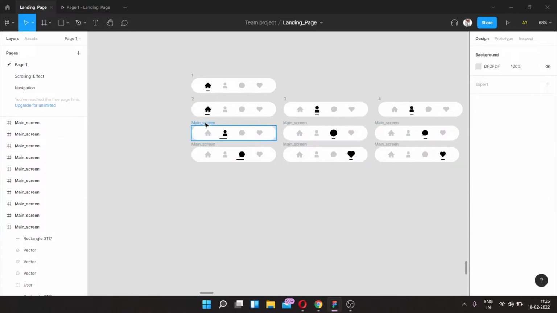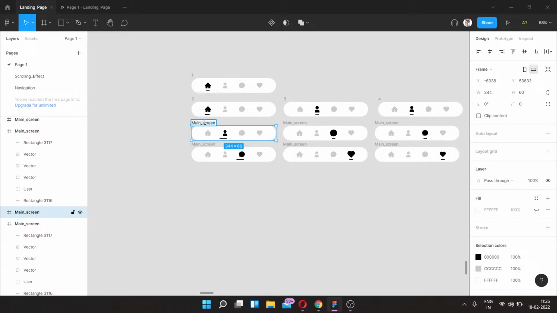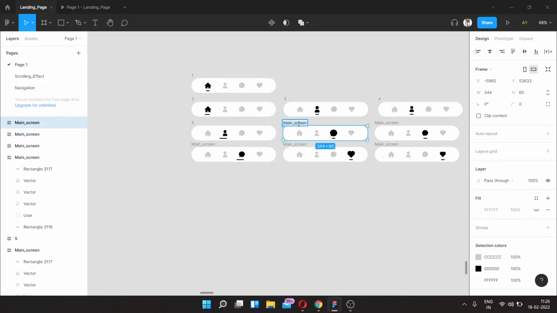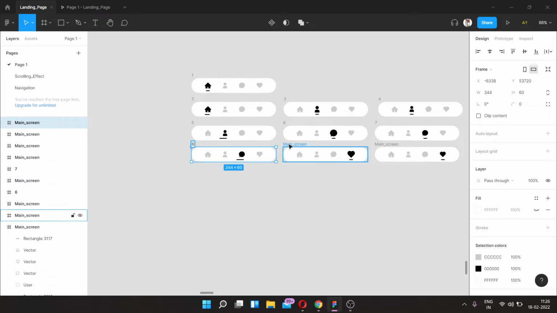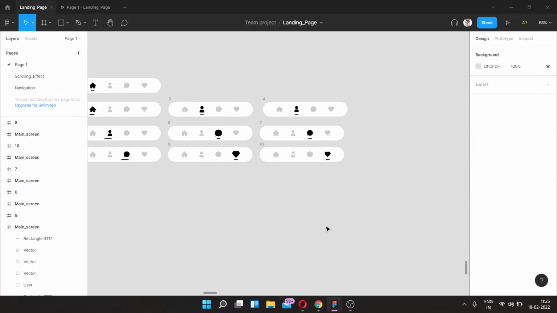Yeah, so now this is going to be the same thing. To save our time, I'm just pasting my screens over here. We'll name it as 8, 9, and the final one is 10. So now let's move towards our second step and make it alive.